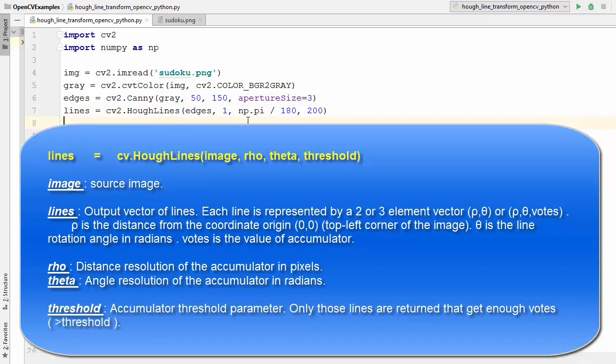For that, we are just using numpy, so np.pi divided by 180. This is also typical in this method. And the next argument here is the accumulator threshold parameter. So what does this mean? It's a threshold, so only those lines are returned that get enough votes. That means those lines will be returned which have votes greater than this value. I have taken 200 as the starting threshold. So now this HoughLines method is going to return the output vector of lines.